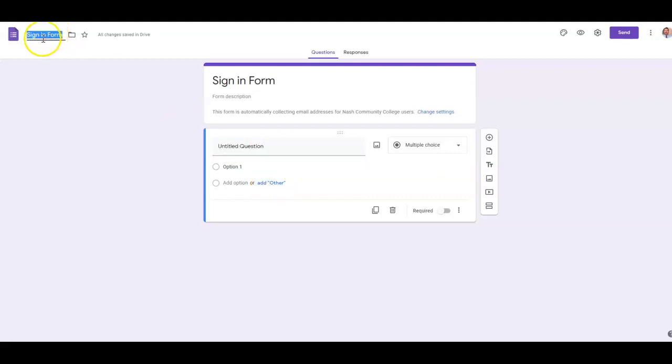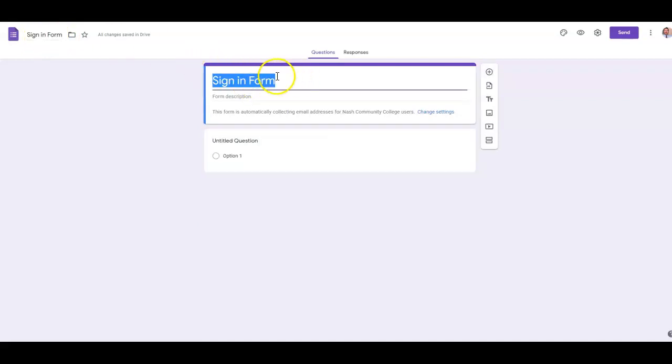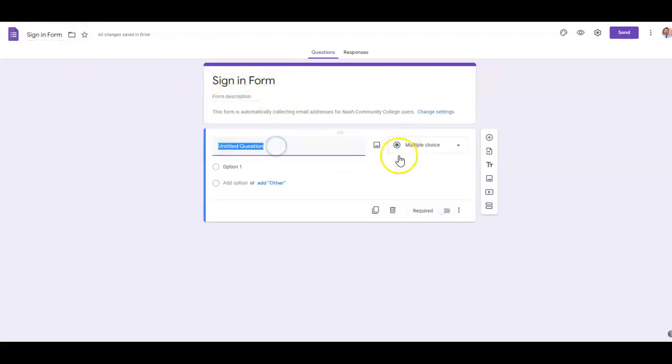When you click in the title box, the sign-in form comes up. It will name it whatever you type in as your title, and it'll put it up here. But you can change that name at any time.